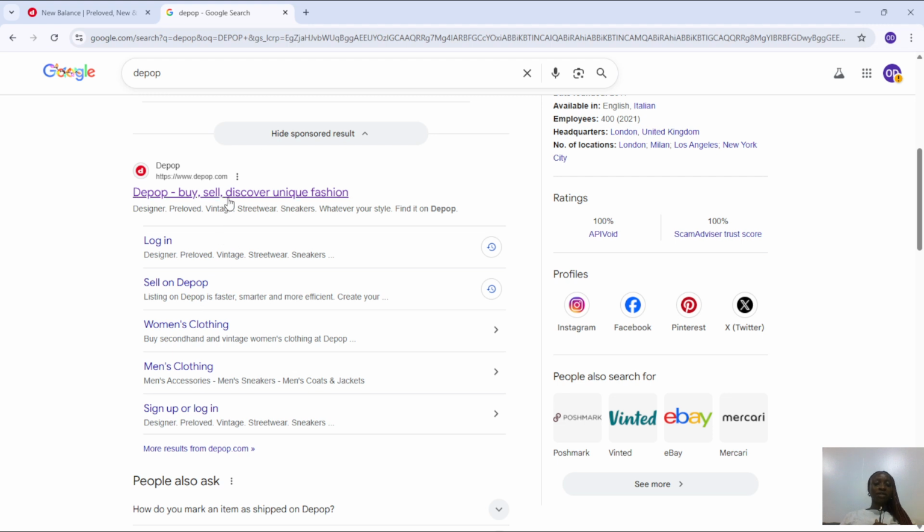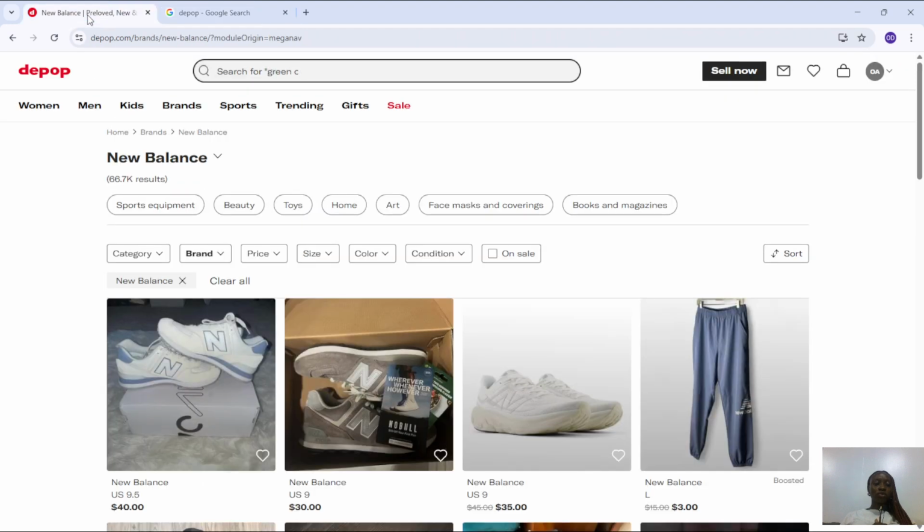Now, signing in entails that you have your Gmail address, password, phone number, and all the information needed for you to get yourself properly signed in. Ensure that you state your country and all of the information needed. Now, after doing that, you would be prompted to log in to your Depop platform. So this is what it looks like when you're properly logged in.